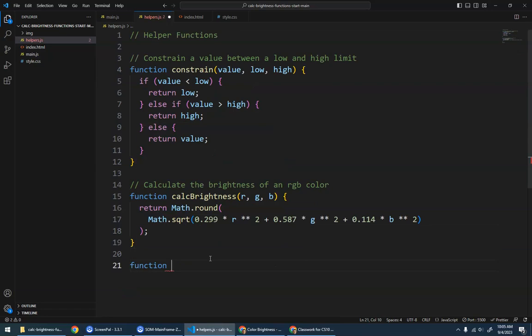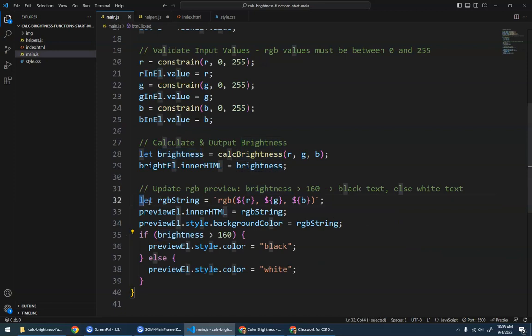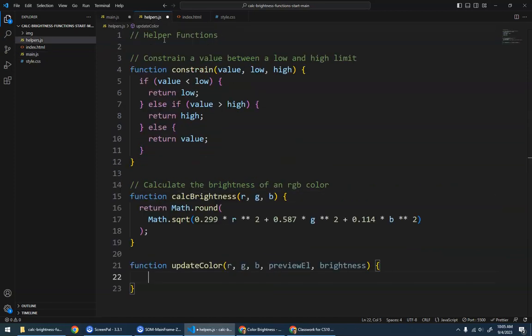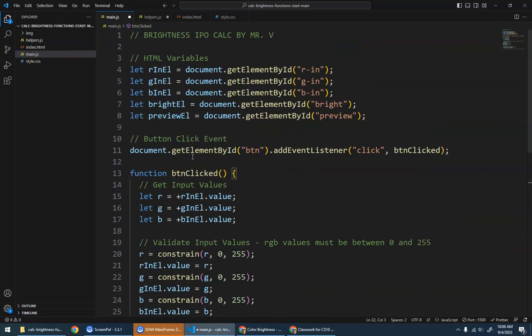All right, so let's write that. I'm going to write a function called update color, and it's going to need RGB. It's going to need the preview element, and it's going to need a brightness. And I'm just going to take all of this code here. I'm going to cut it, Control X and Control V. So I'm going to use RGB to build the string. My preview element is going to be assigned that string, right, the inner HTML, so it appears on the screen. I'm going to set the background color to be that RGB string as well. And then if the brightness is that, then I set the color of the preview element to black, otherwise to white.